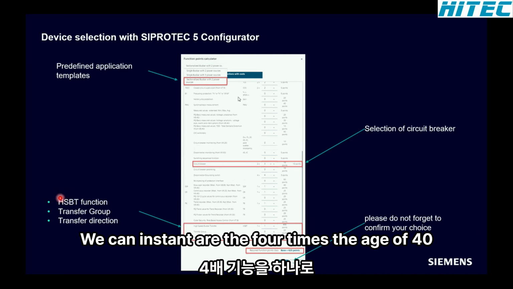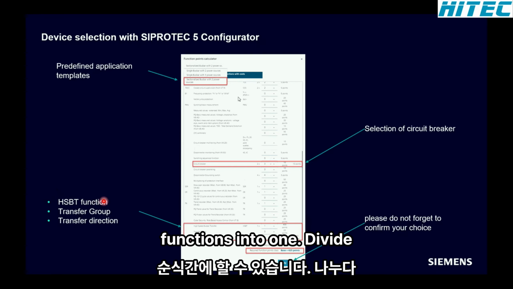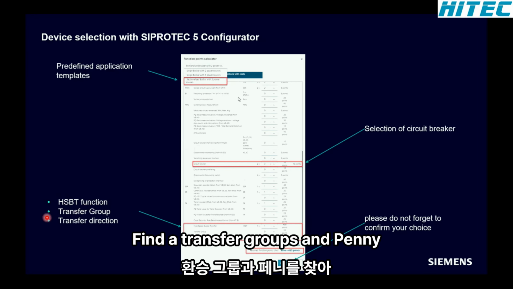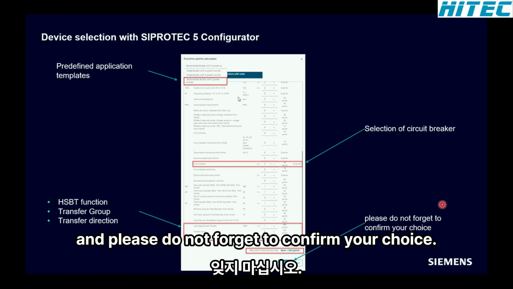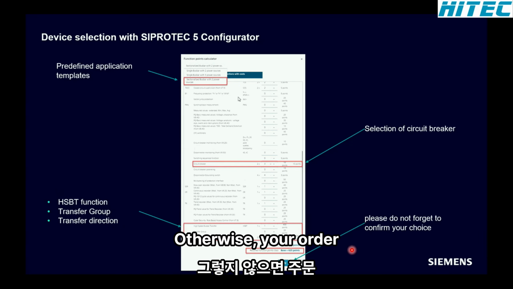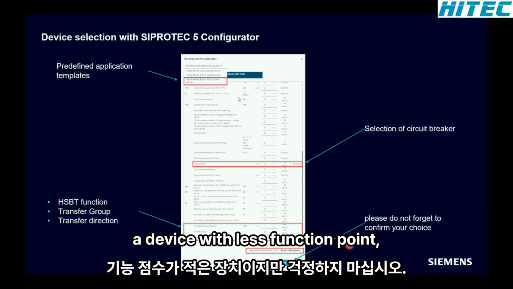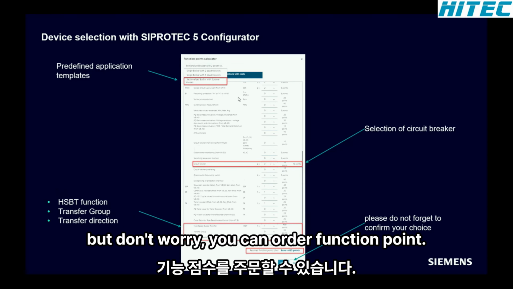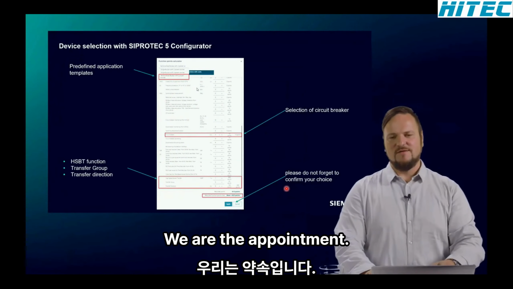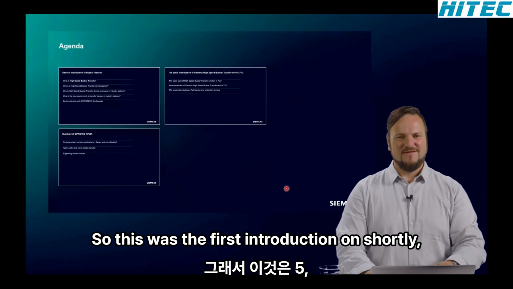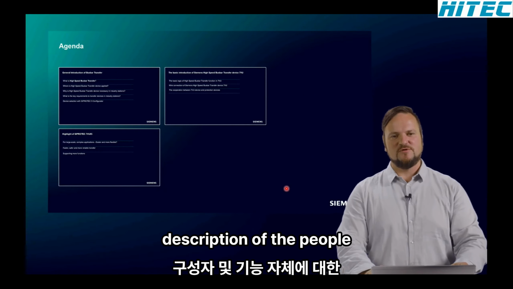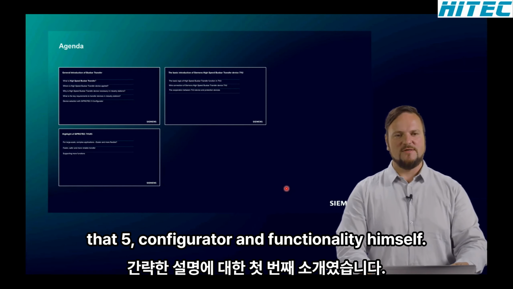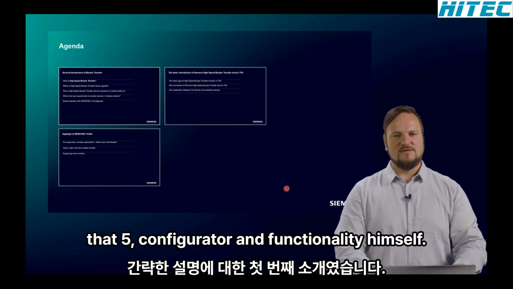We can instantiate the HSBT function 4 times in one device. We need to define different transfer groups, and we need to define different transfer directions for each HSBT application. And in the end, please do not forget to confirm your choice. Otherwise, you order a device with fewer function points. But don't worry, you can order function points via the function point manager afterwards. So this was the first introduction, a short description of the configurator and the HSBT functionality itself.